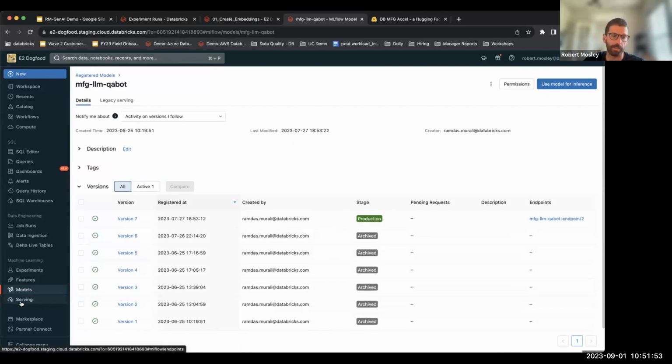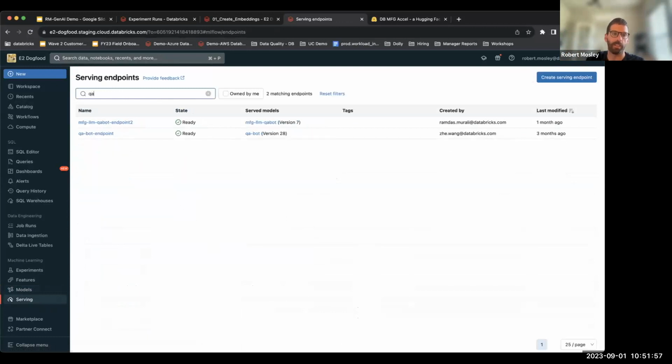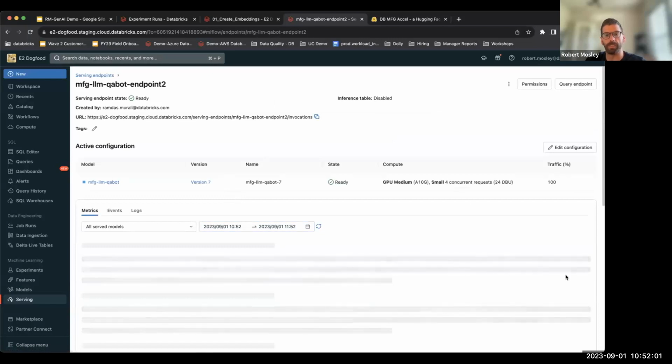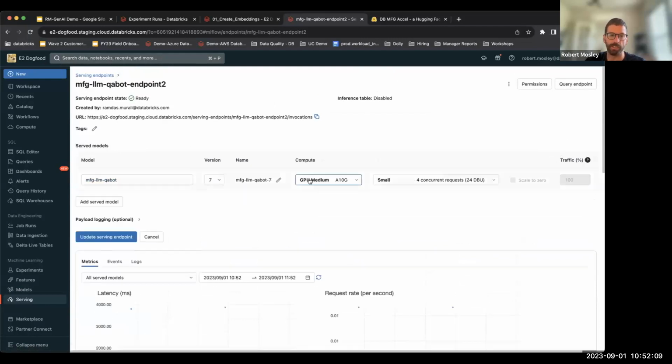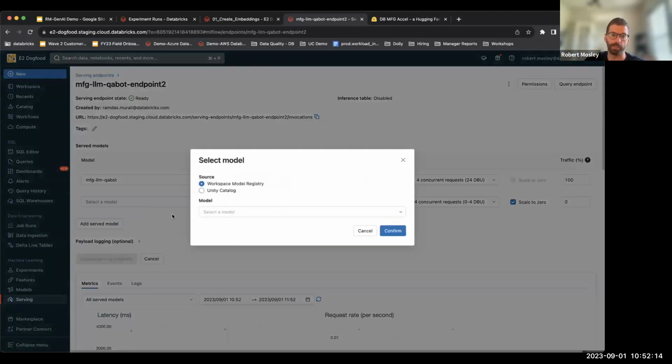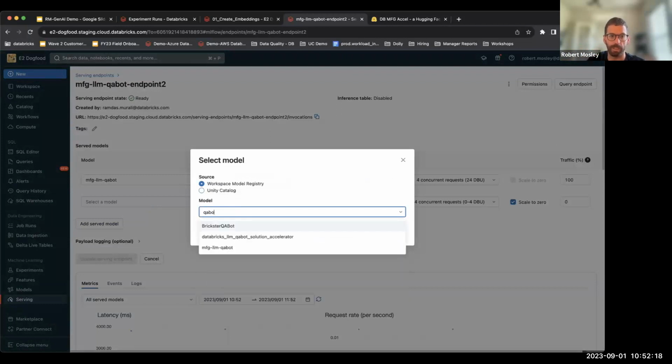Instead of clicking on it, I'm going to go and find it. So coming over here, searching for QA bot endpoint 2. So we see that it's been deployed over in this area. If we wanted to create a new one or to edit this configuration, you can see how it's all set up. You can basically add a model. We're going to do the QA bot once again.